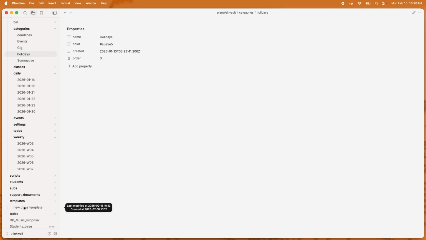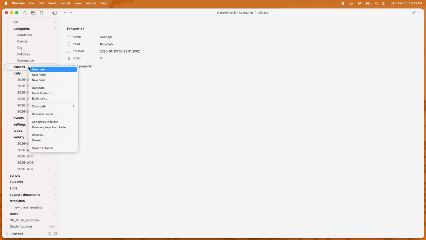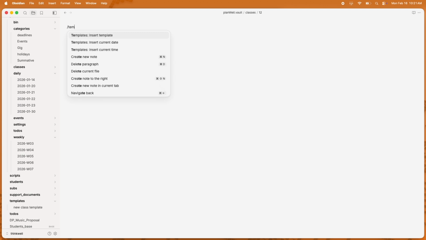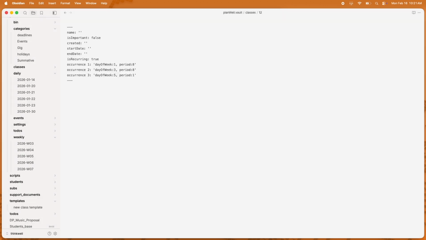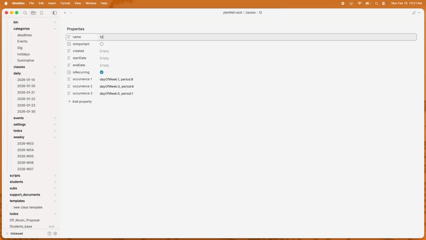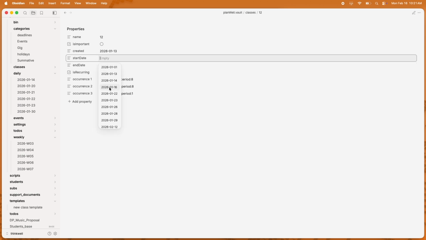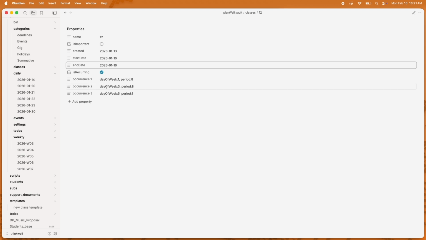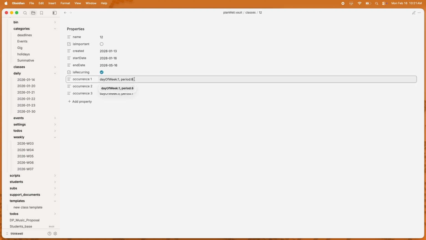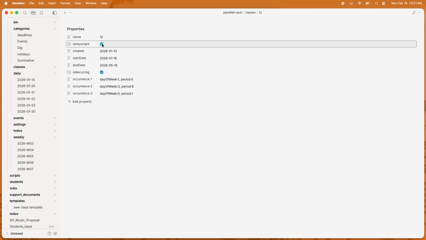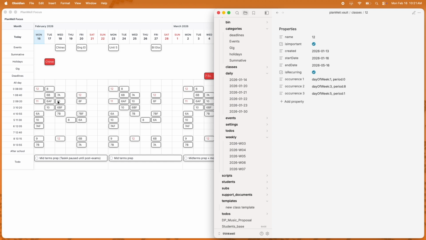Templates. Set up a template for each type. Insert template, fill in the blanks, save. New item on the timeline.